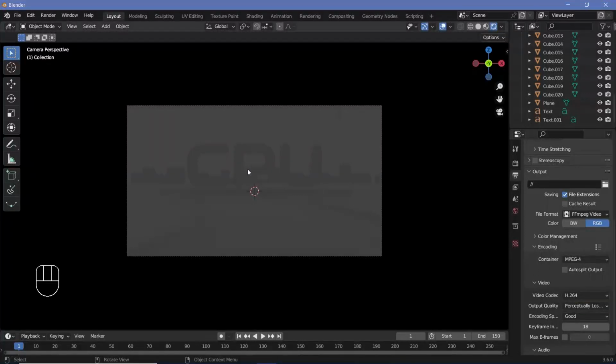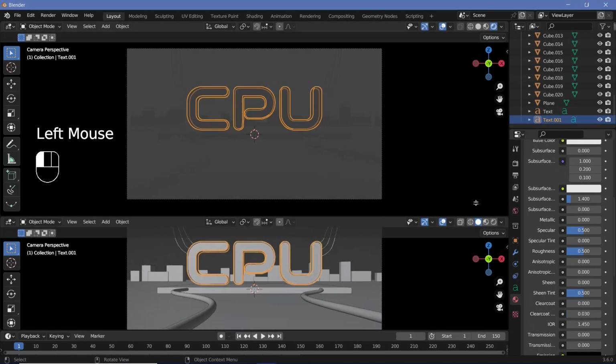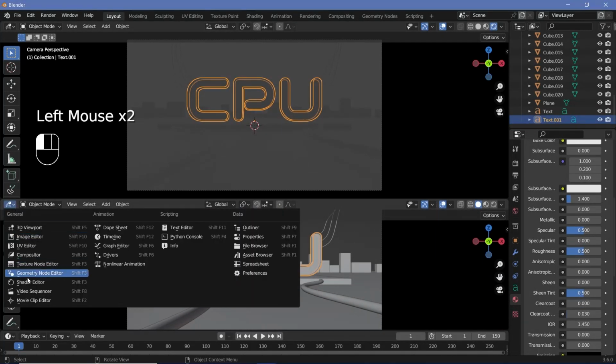Then I'll start off with the text outline material. So let's go to the materials and then bring our cursor to the junction of these two windows, click and drag to create a new window and change this from the 3D viewport to the shader editor.